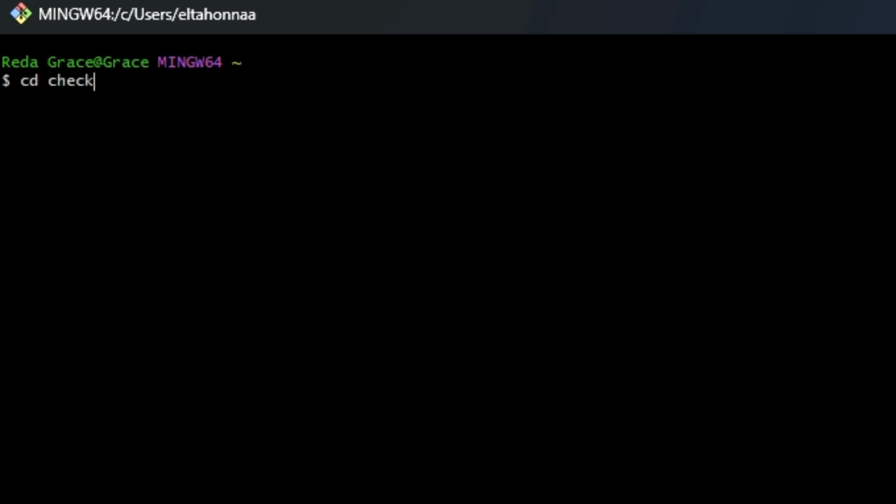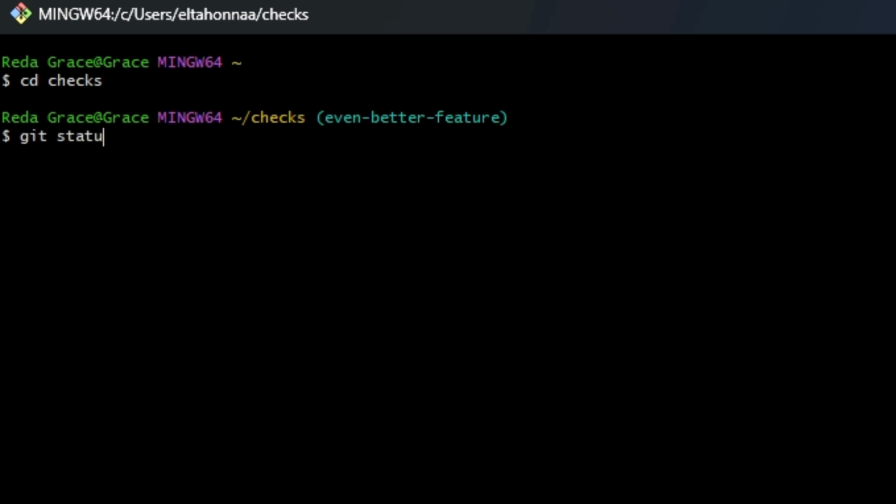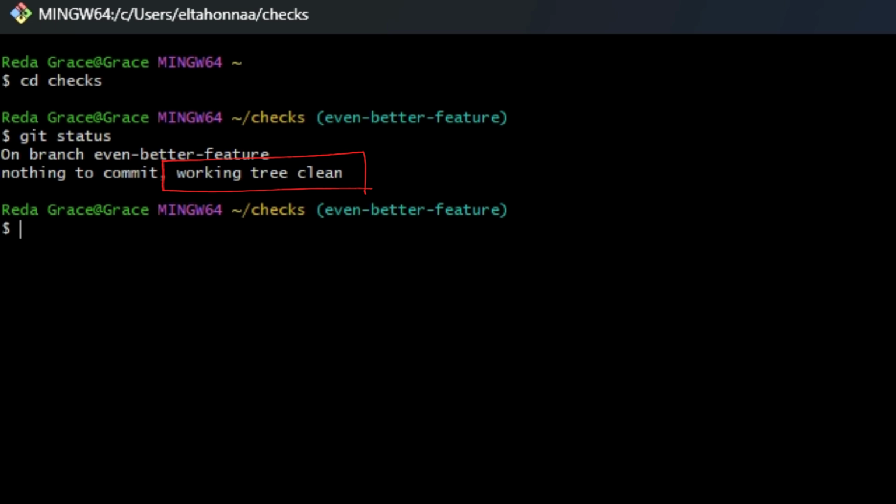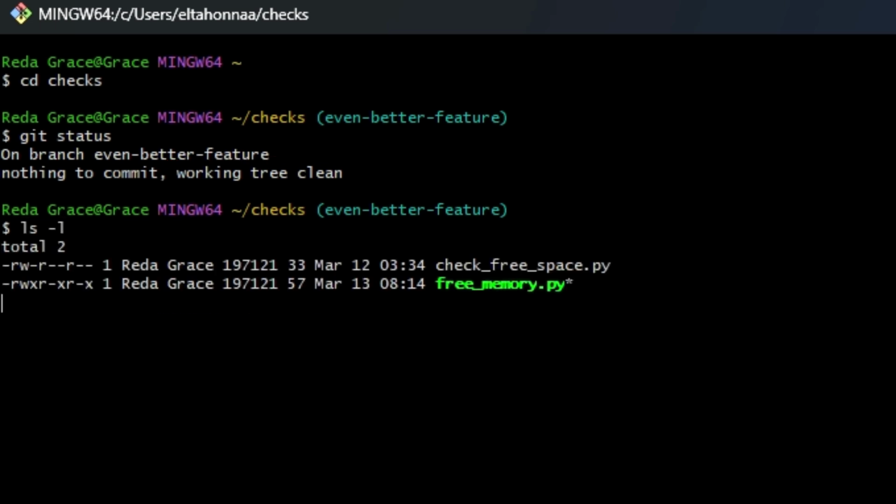Let's check out the current status of our repo by calling git status and ls -l. So we see that we're on a clean working tree in the even-better-feature branch and that a new free_memory.py file is in our working tree. Let's now change back to the master branch using git checkout master and then list the latest 2 commits there.